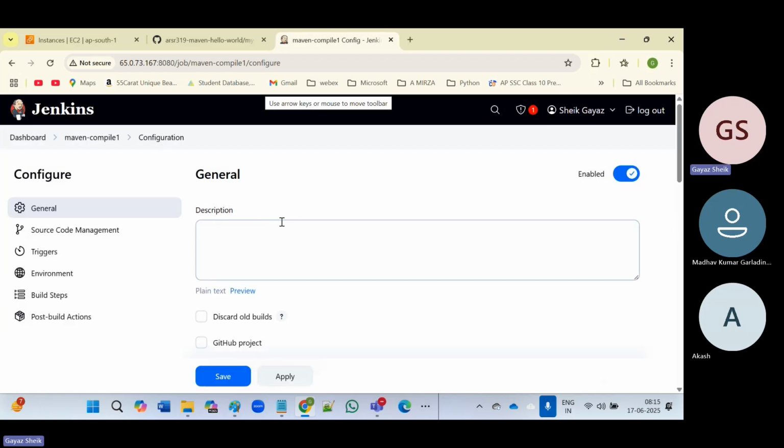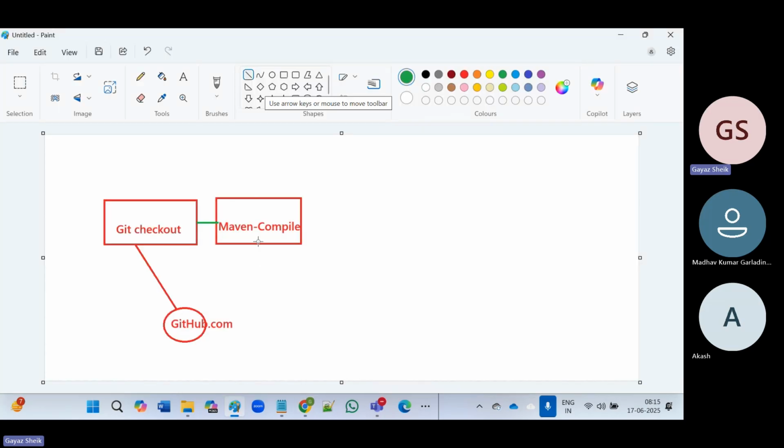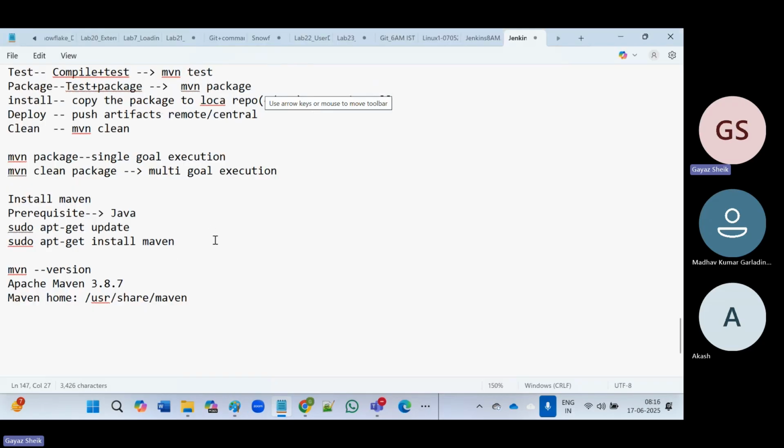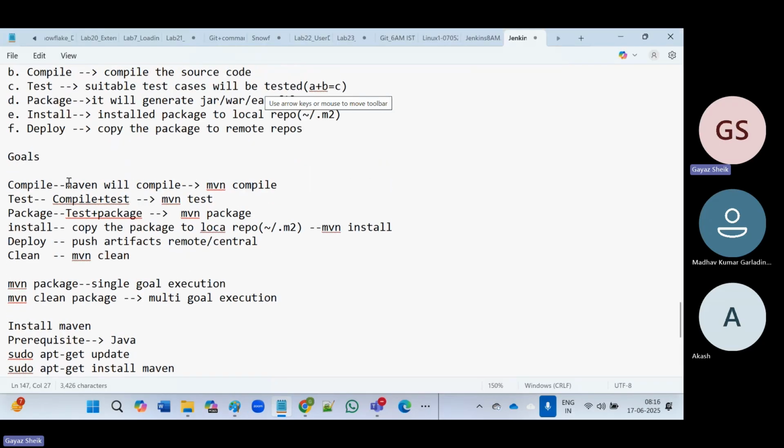So now here, what do we have to do? What is our goal here? Maven compile is the goal. So what is the command for Maven compile? What command do we have to use? Whenever we are working with Maven, we always have to check these goals. What goal are we performing? We are doing compilation, right? What is the command? mvn compile is the command. We have to use the goal as mvn compile. We have to define this goal.